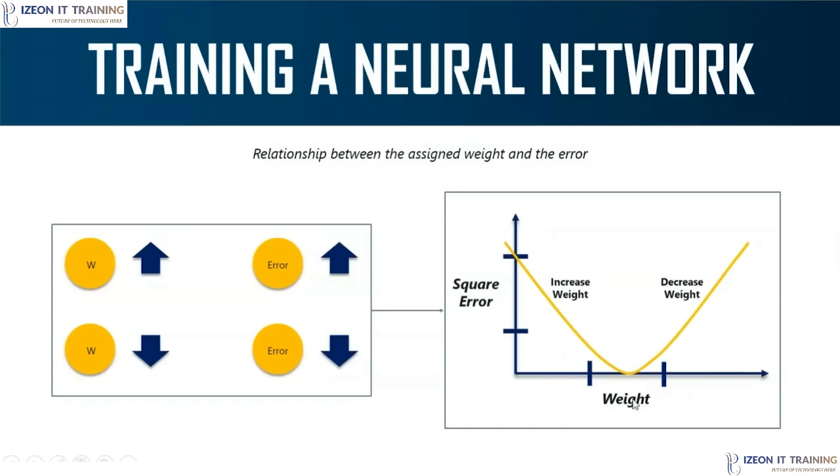So basically, this graph denotes that point. This point is nothing but the global loss minimum. If you update the weights further, your error will also increase. You need to find out where your global loss minimum is, and that is where your optimum weight lies.